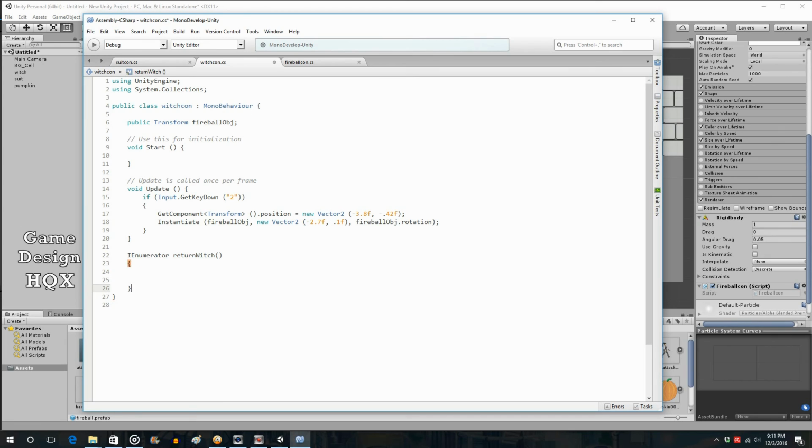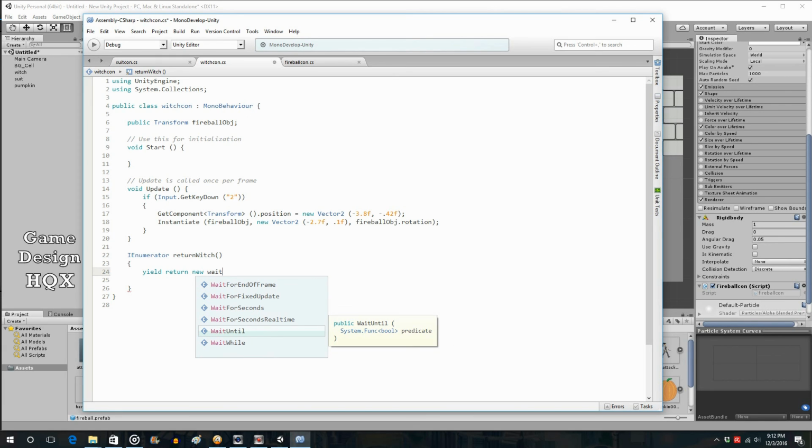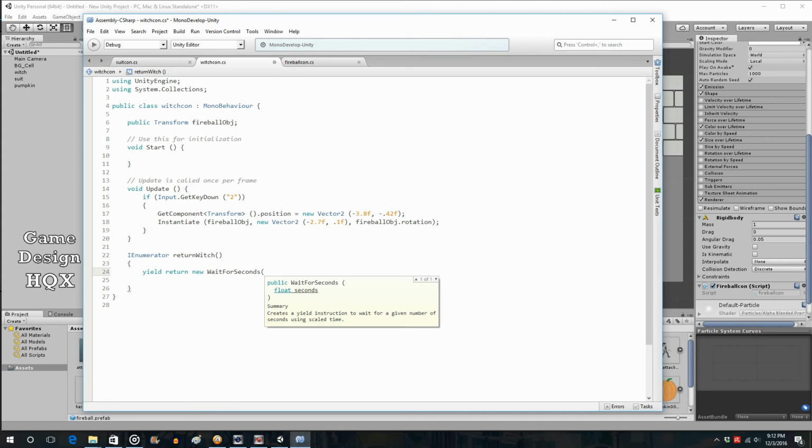So what's IEnumerator? IEnumerator is used for creating delays and then performing a task after the delay. So yield return new. Don't worry too much about what that means. You have to enter it, but this is really what you care about. Wait for seconds, and then you put a number here measured in seconds. It can be a decimal. We'll do 1 second. So a second will be waited, and then something will happen.